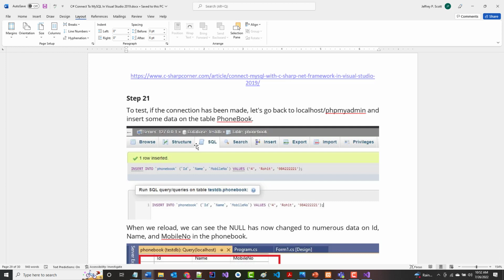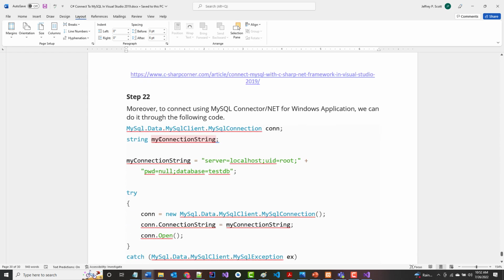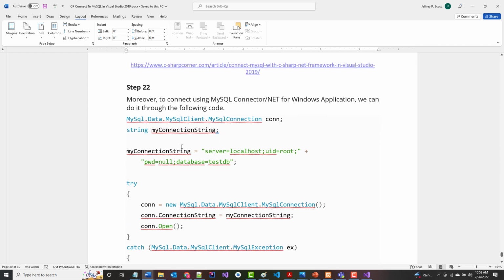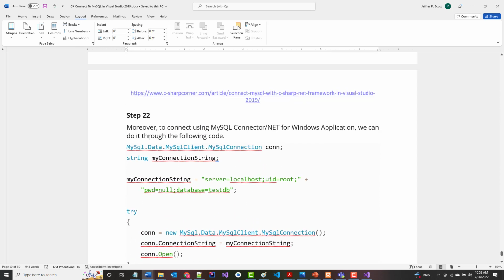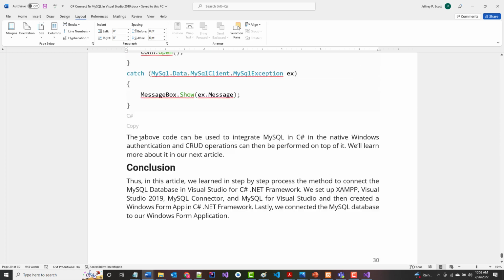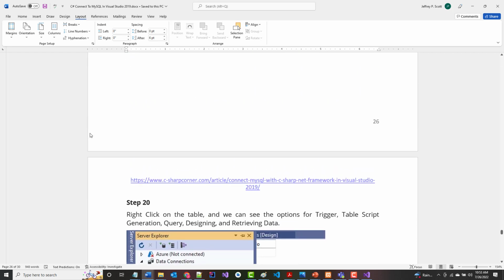To test if the connection is made, let's go back to phpMyAdmin and insert some data on the phone book table. All right. And then to connect, we can do it through this. To connect for a Windows application, we can do it through the following code. We shouldn't have to do any of this. I am just about finished. All right. But what I'm hoping I'm going to be able to do as I go into the next chapter is anything that they're doing in here, I'm hoping I'm going to be able to do now in MySQL.